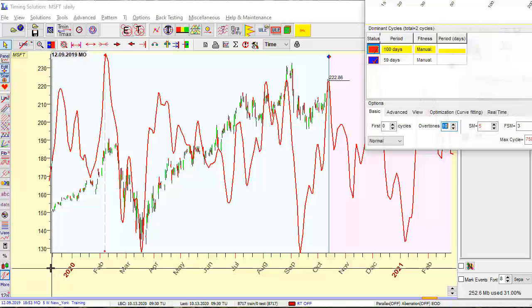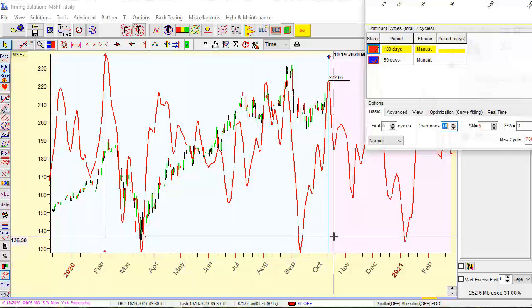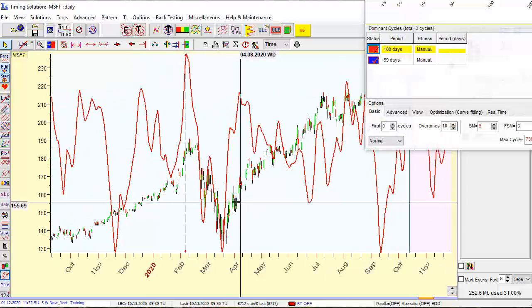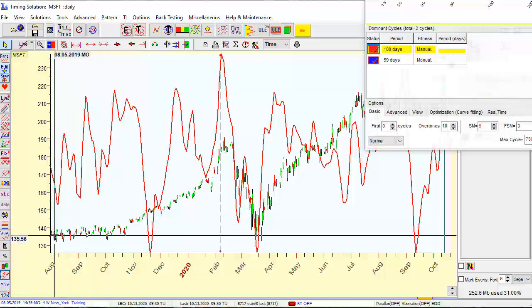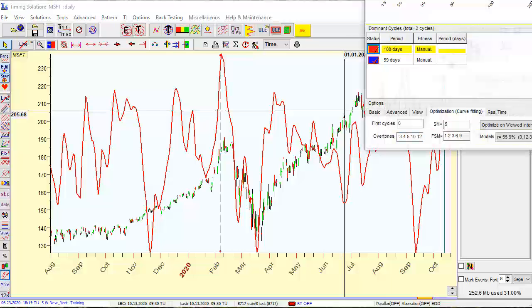You see this interval since October 2019 till now, October 2020. If we set another interval here, for example since, suppose, August 2019, you will get another set of parameters. And just click here and optimize.